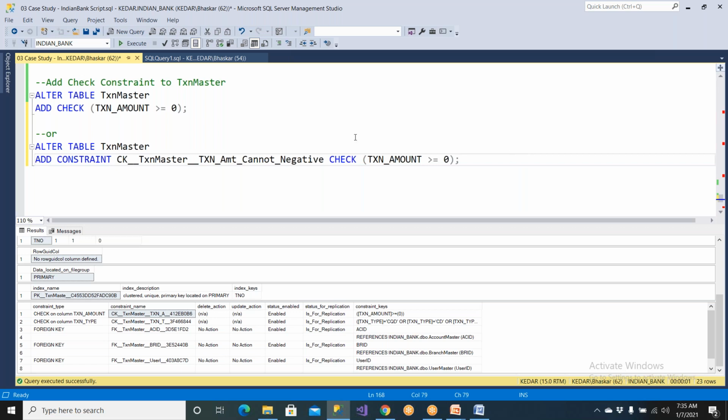Clear? So if you don't mention anything, then simply say add check. You need not mention constraint as well. Clear? If you wanted to write with the name, then you can give your own name. Any name you can give that. Clear? If you wanted to drop a check constraint, there is also a syntax.